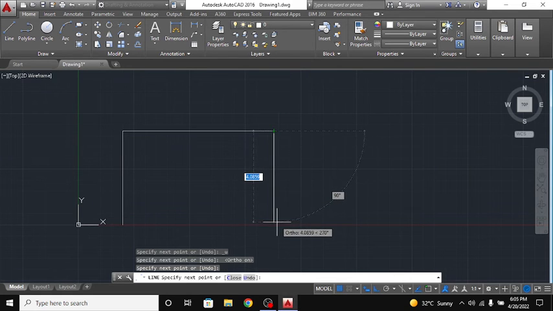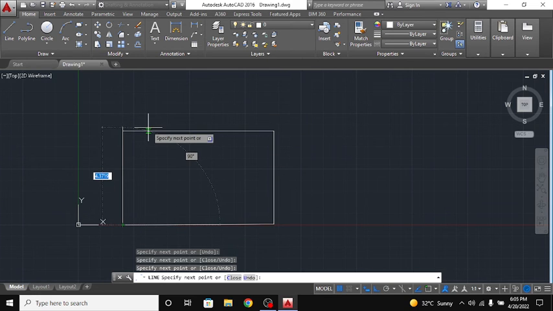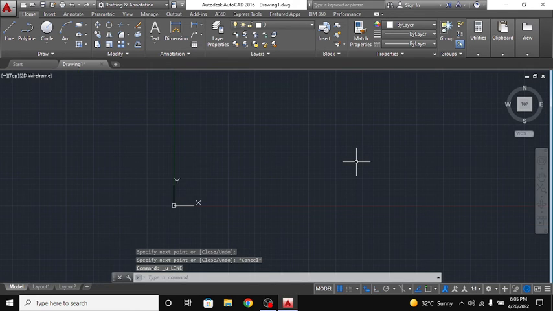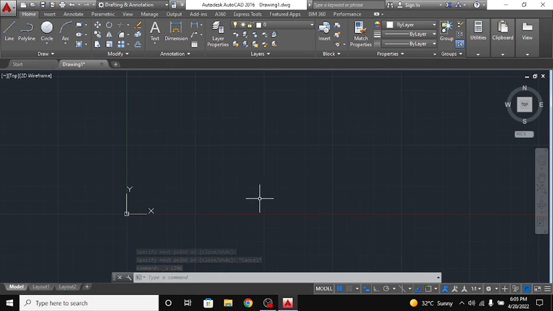For example, let me create a rectangle for you. This is roughly a rectangle, and to escape the command you can press escape, and to undo the command you can press Ctrl Z. Like, did you see I pressed Ctrl Z over here? So that is how you make a line in AutoCAD.